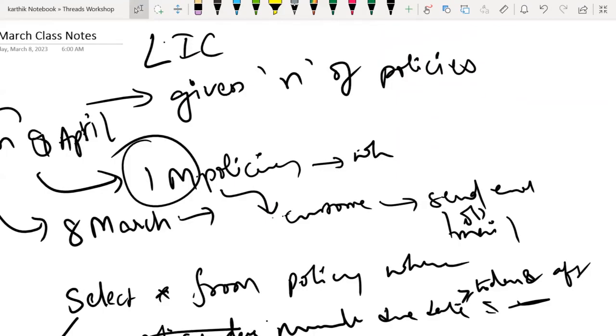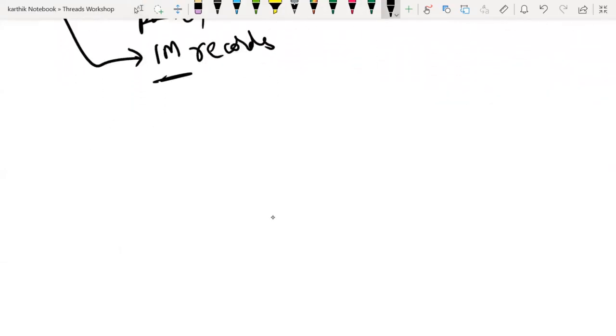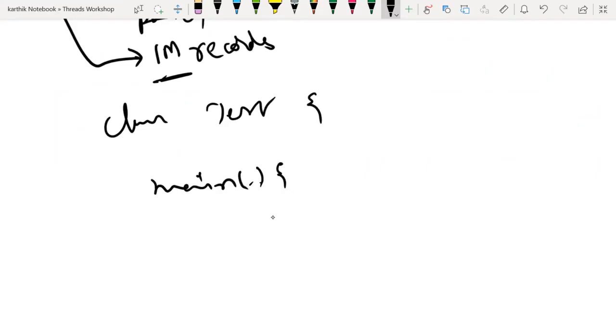Yes. Now whenever you are doing automation, what do you write? You will simply write a Java program, some class, test, and main method. Whoever is not speaking, please go on mute. In the main method, you will write a for loop, first execute the query.